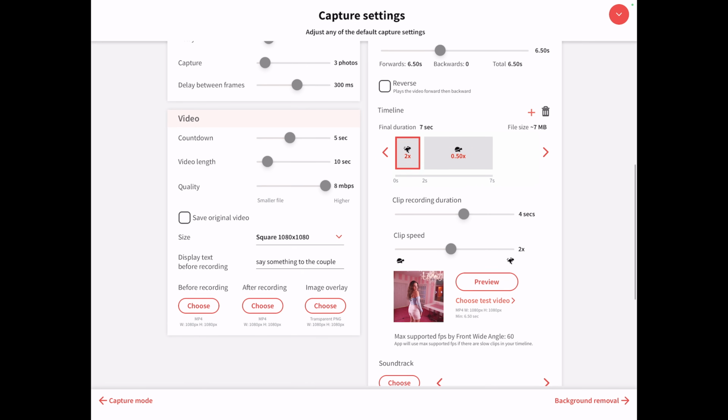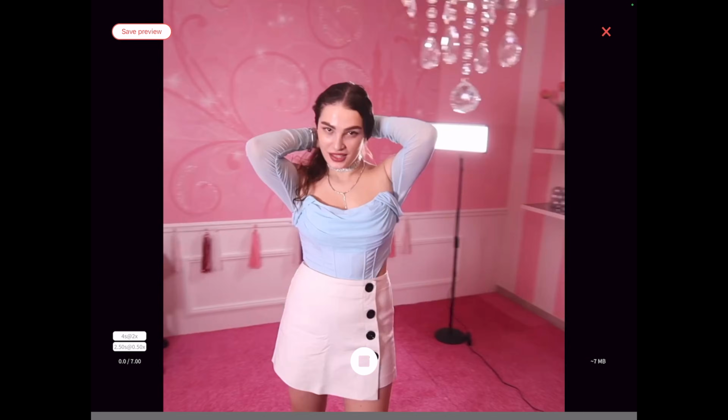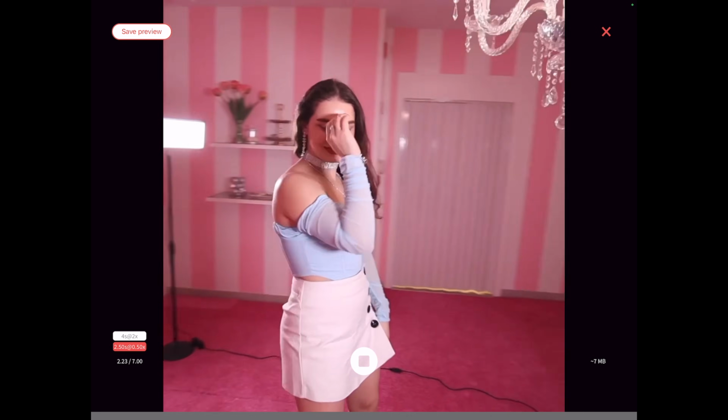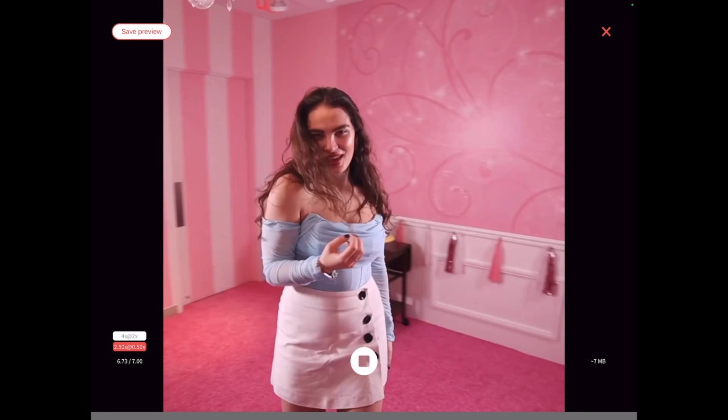So you see this girl here in this pink room. With the current settings, this is what it'll look like. So we're going to hit the preview button. It might take a second to load. So on the 360, this is kind of what you can imagine. And if you're doing Boomerang, just imagine the speed.